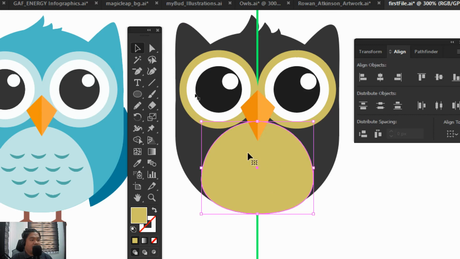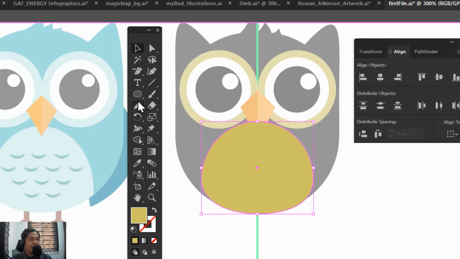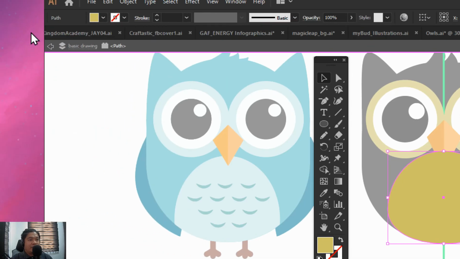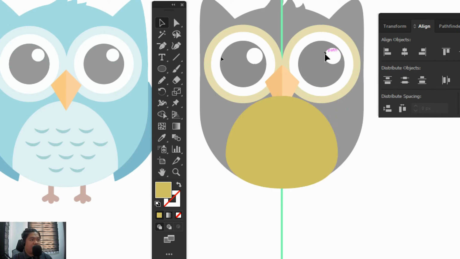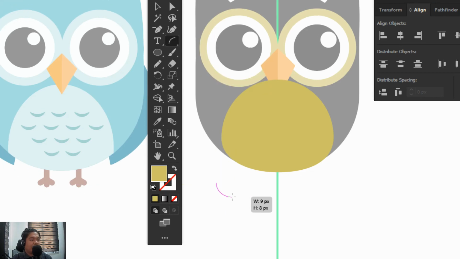Next is pwede nating i-double click. Pwede kayang i-double click yung shape lang na to. Try natin. Pag nag-double click, and there you have it, mapapansin nyo na makapasok tayo din sa isolation mode ng shape. So para di ko madama yung beak, yung eyes, etc. Now I can use arc tool. Mag-create ako ng arc.